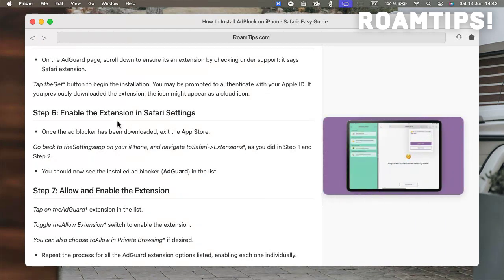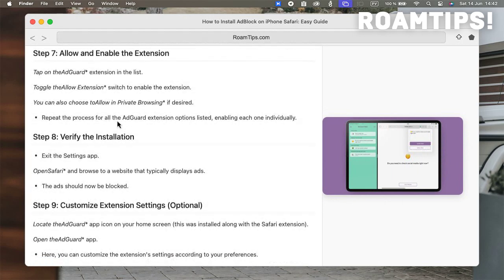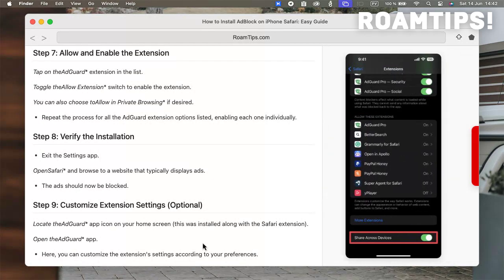Underneath Supports, you should see Safari Extension, confirming it's the correct type. To install, scroll back to the top and tap the Get button. It will begin downloading to your device. Mine shows a cloud icon because I've installed it before. Once the extension has downloaded, exit the App Store.